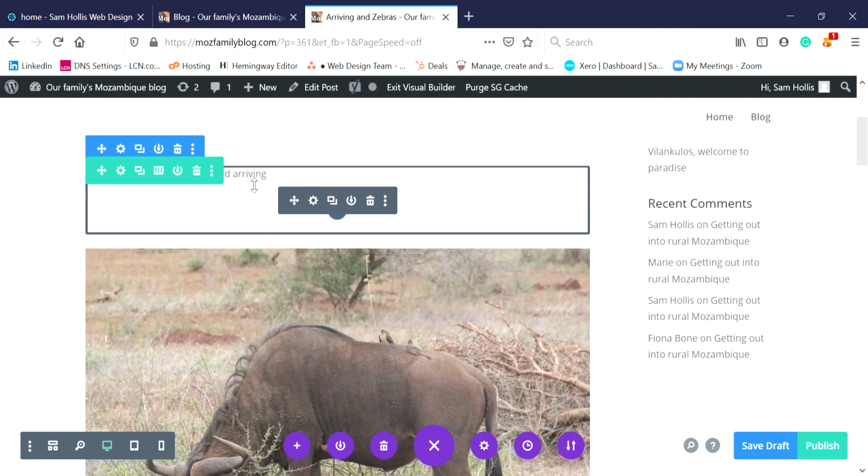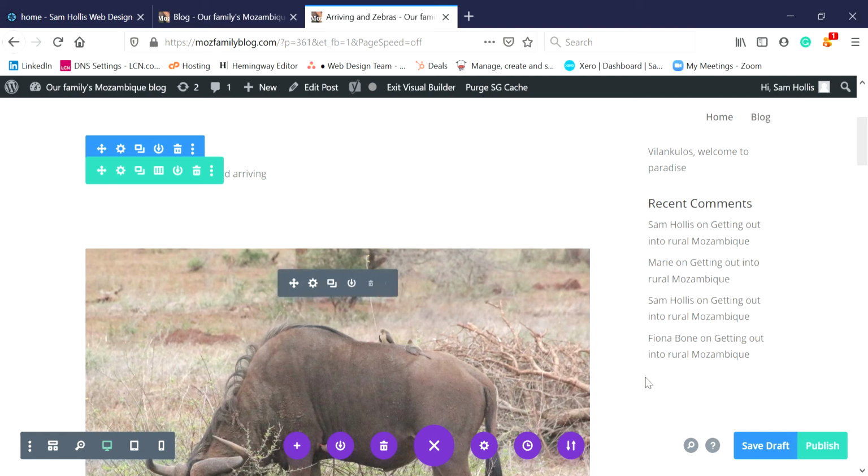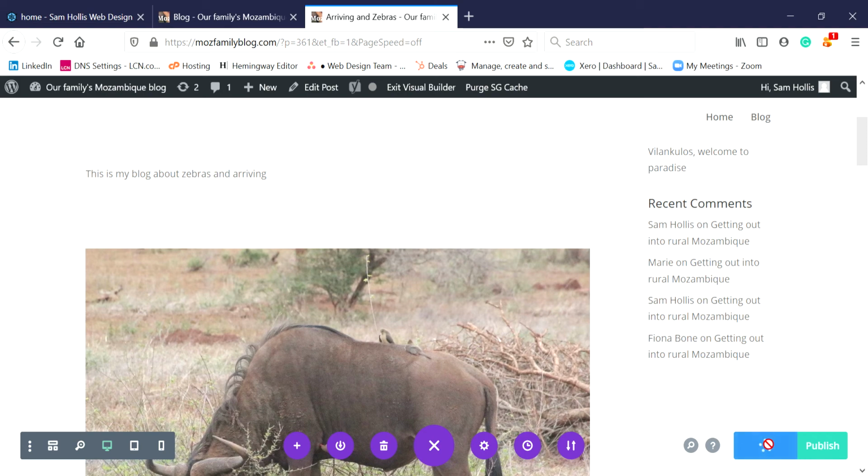Talking of save, that only saves it to here. To save the whole page, we go down here to save draft. Don't click publish till you're ready to go. So I'll click save draft.